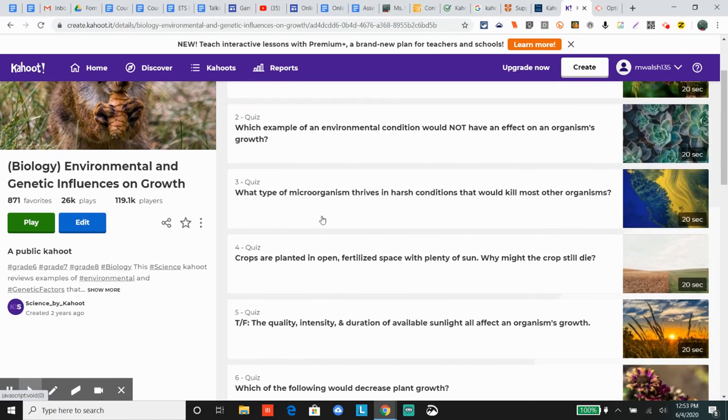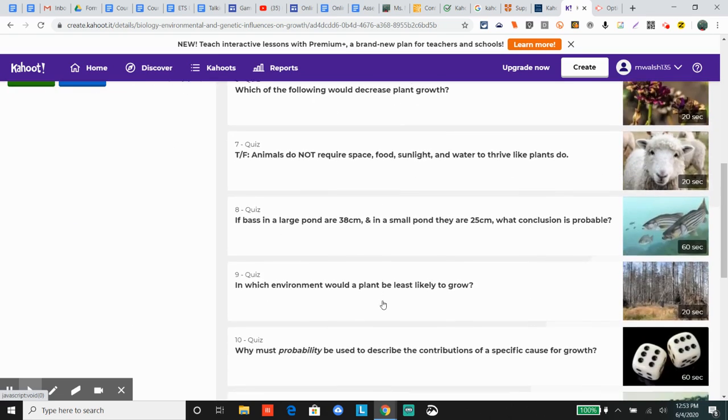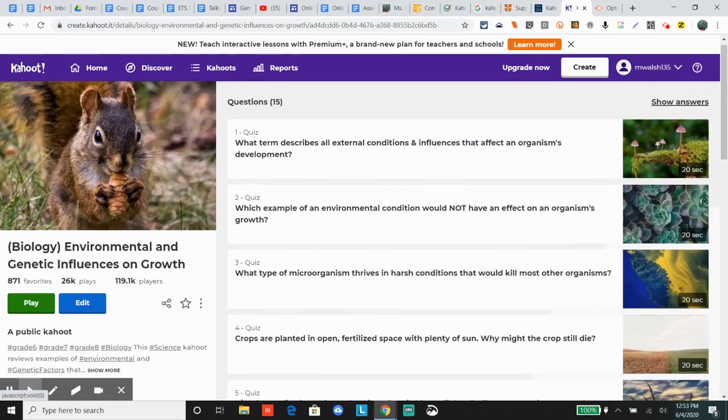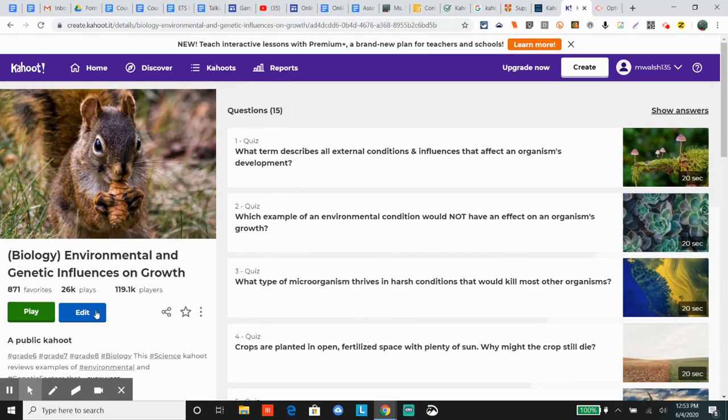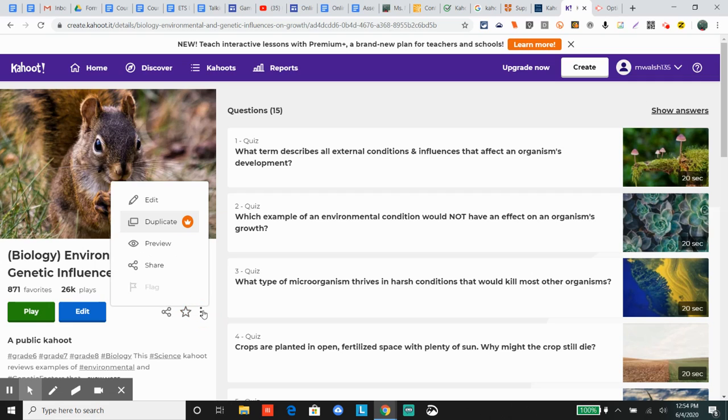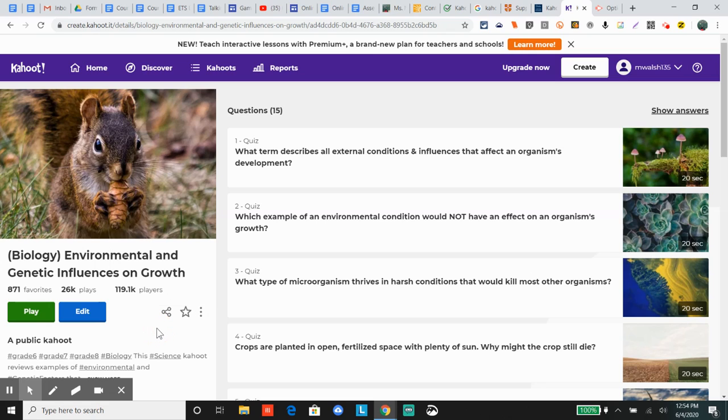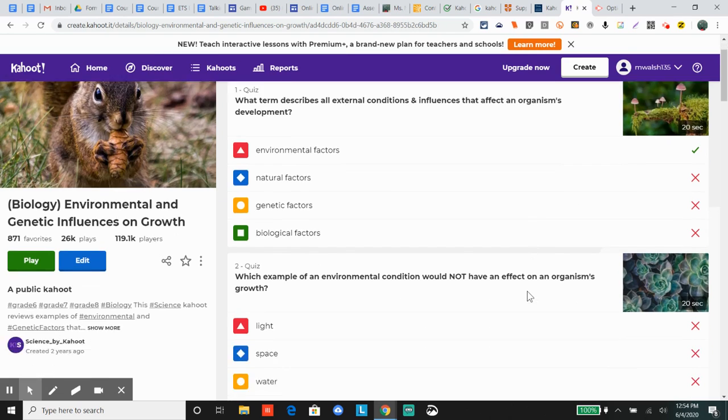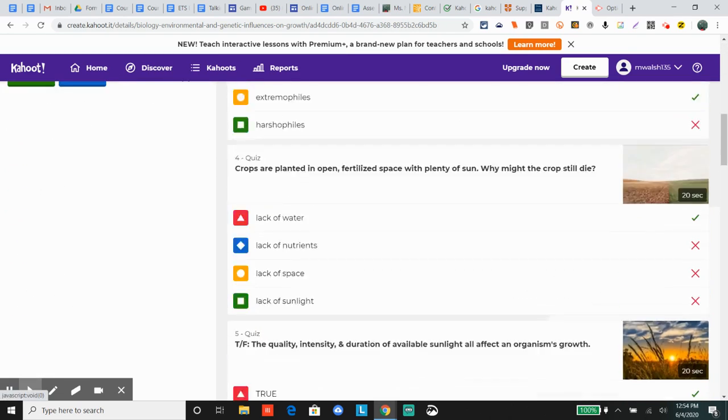We have a few options here. If you look to the left, we can play this with a class right now, or we can edit it. Click this button right here, or you can share it, star it, duplicate it, preview it. If you click this button right up here, show answers, shows you all of the correct and incorrect answers.